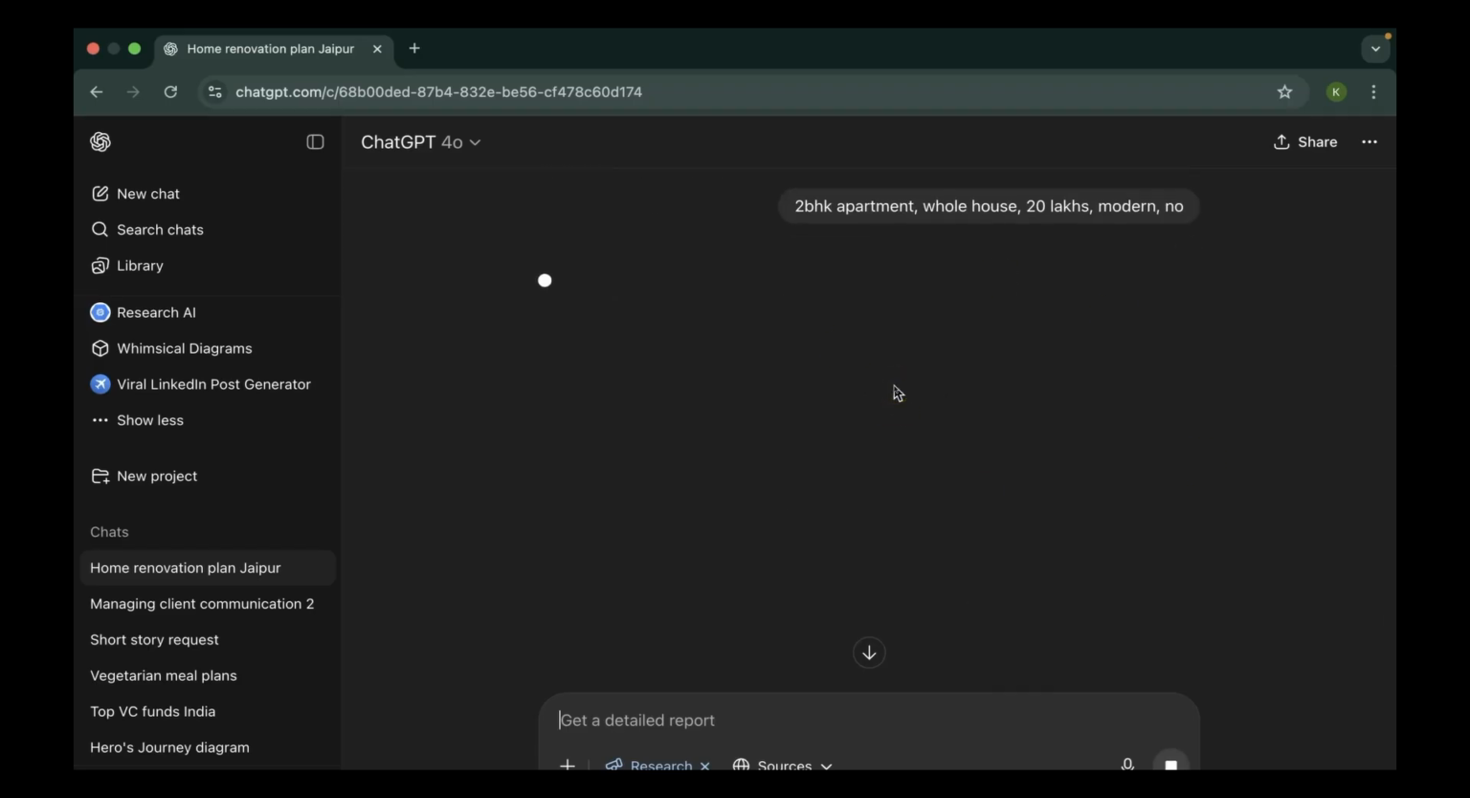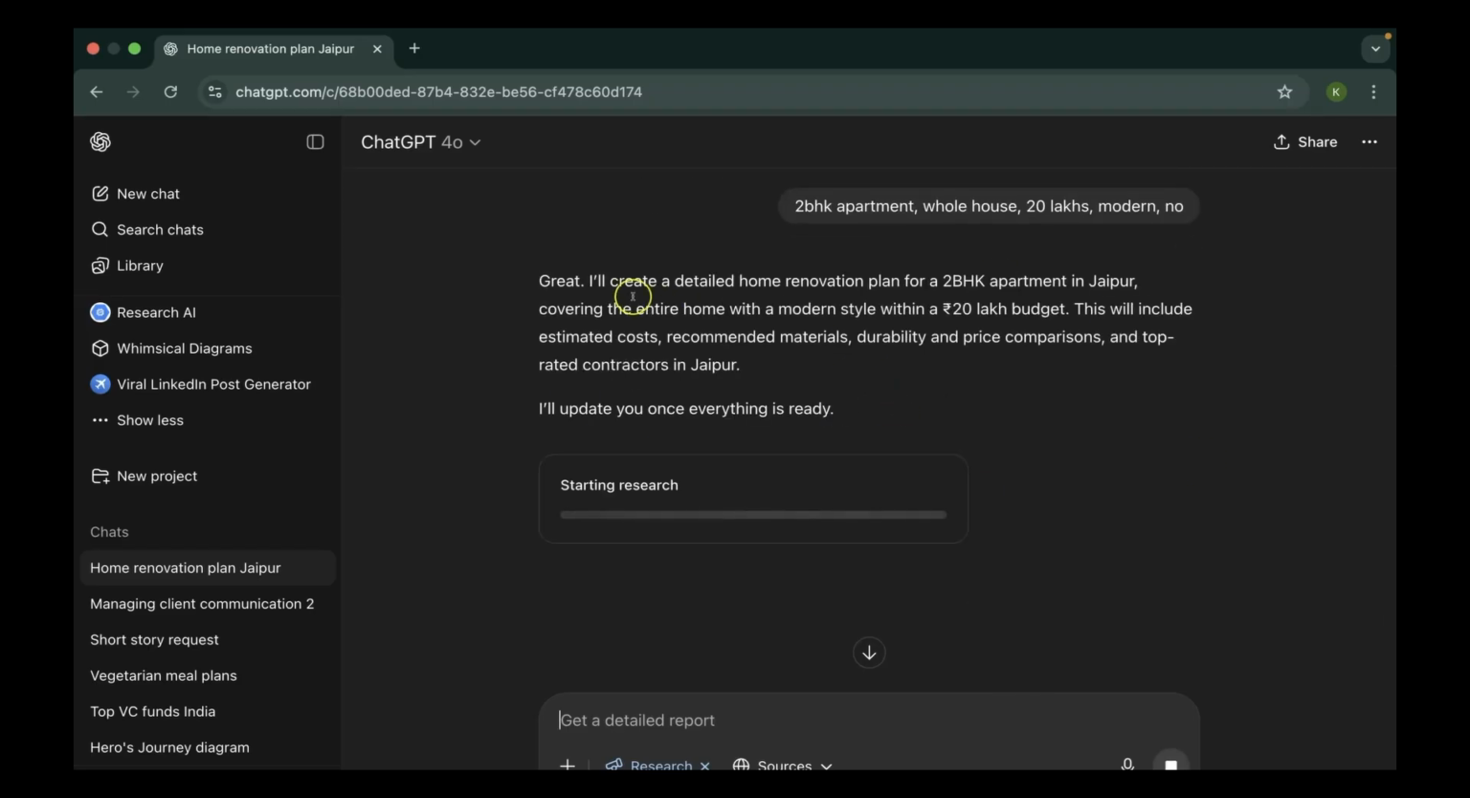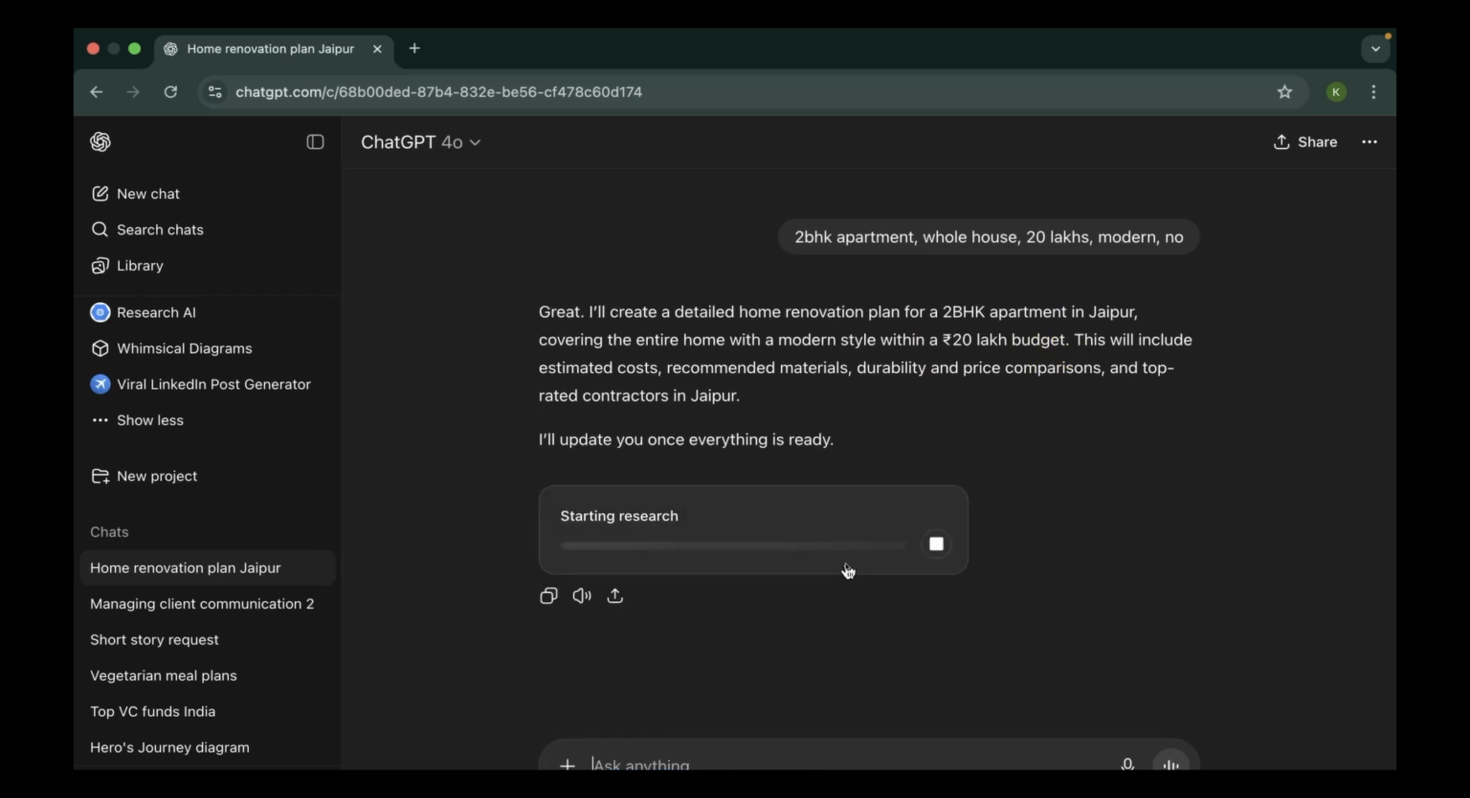And it's going to take a lot of time in researching. Great. I'll create a detailed home renovation plan for 2 BHK apartment. Okay. Let's give it its time. So while it's taking its time, let's talk about the core features of this deep research mode. So it gives you live web access.